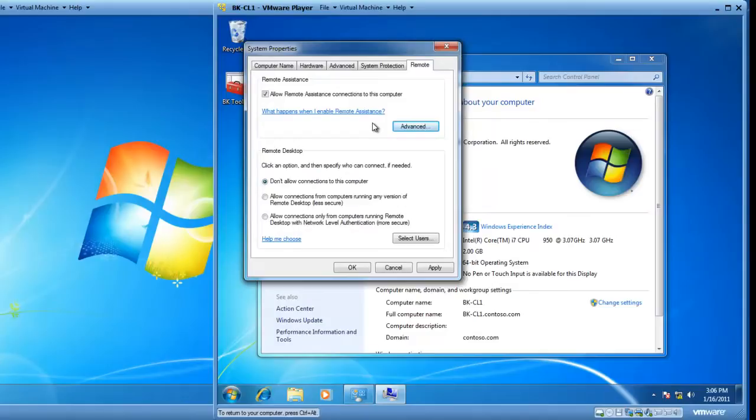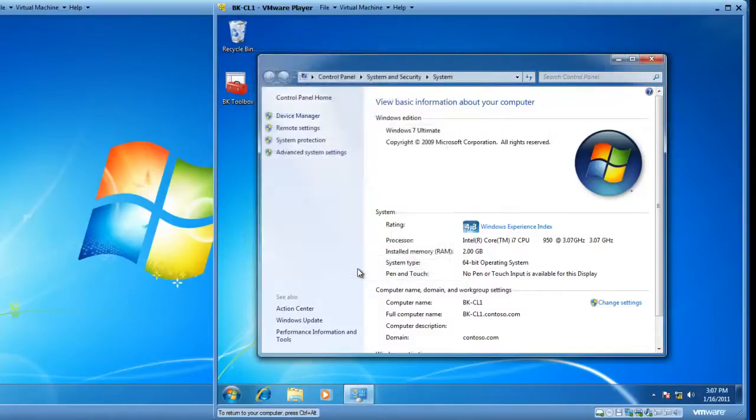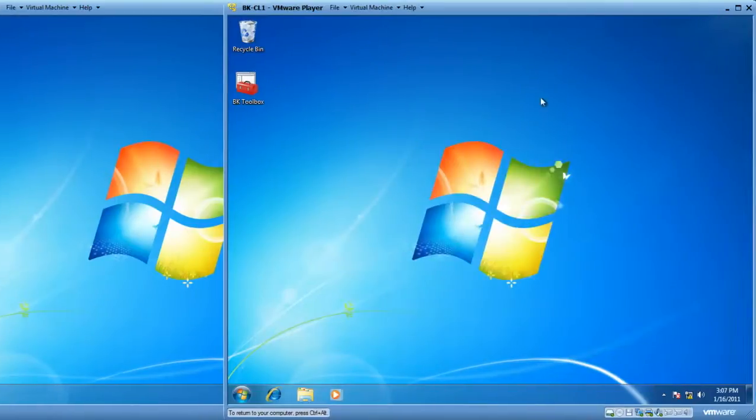What this means is, as an end user, I can invite somebody else, such as a help desk, to remotely join me and assist me. Down below here we have remote desktop, and if I allow connections from computers running any version of remote desktop and click OK, I'm now essentially setting it up to allow a connection from a different computer.